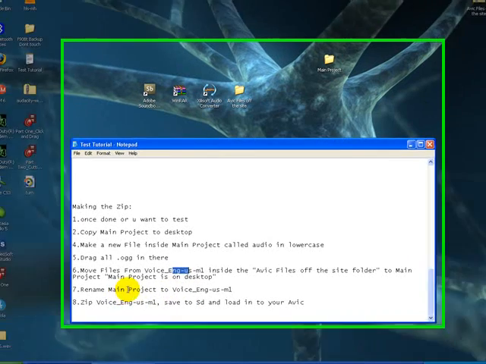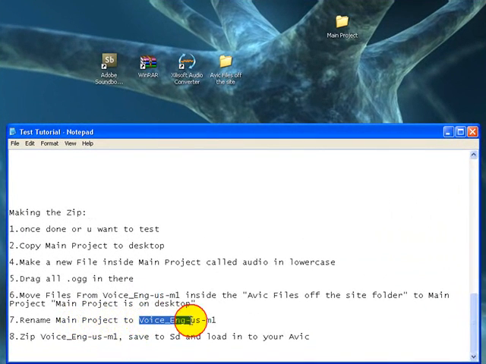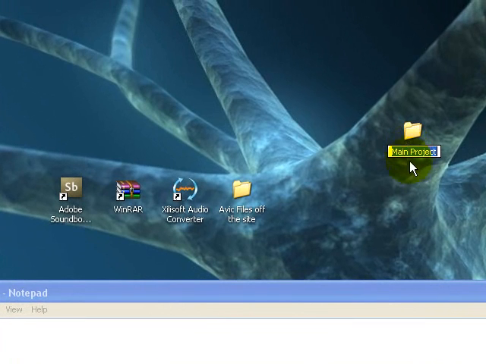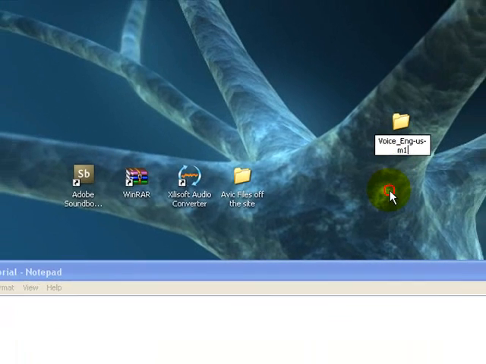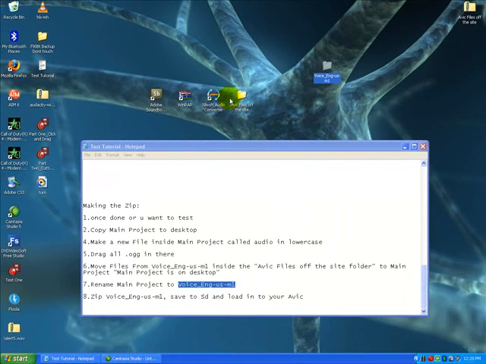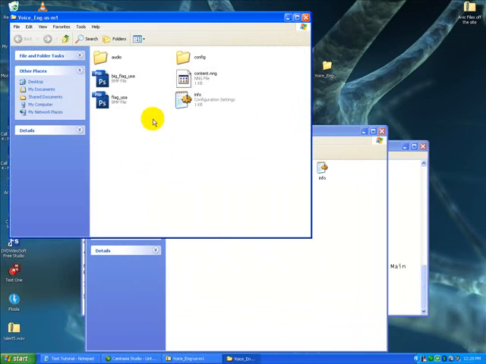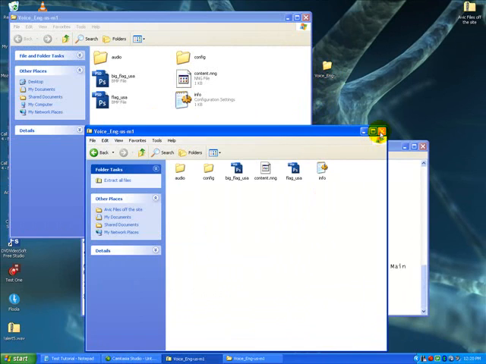Back to the tutorial. Rename main project to US English 1, whatever. So I copied that with Control C. Click this and Control V, paste it. So now we have the exact things inside here as we do in here. Cool.